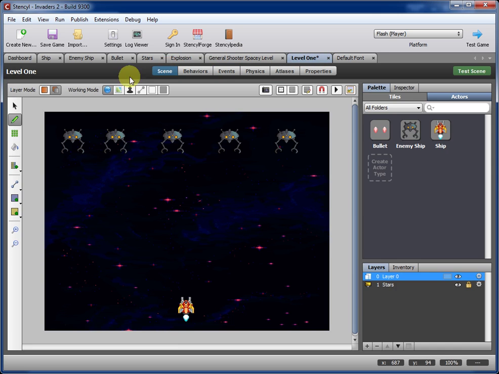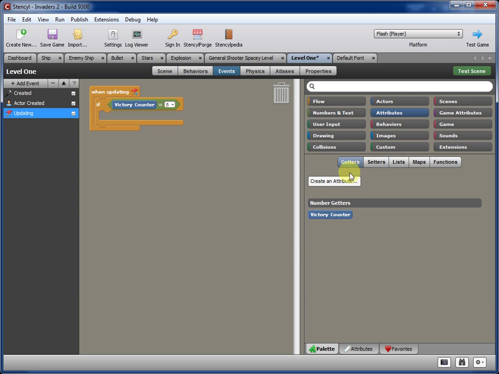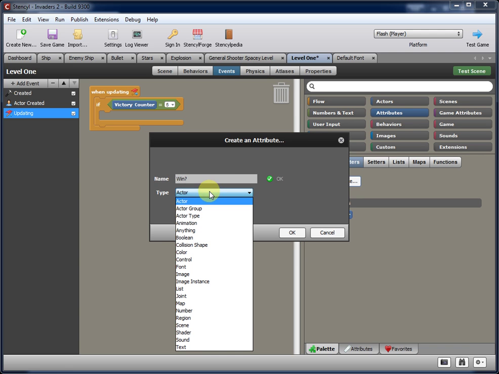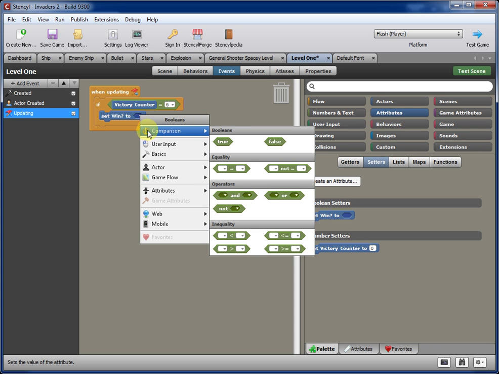So let's create another attribute. Let's go over here for attributes, create another attribute called win, and this is a boolean, which means yes or no. So we're going to want to set our attribute to yes or true. Now let's make sure that by default that attribute is set to false, and it is, or no. Otherwise you just win the game right away.